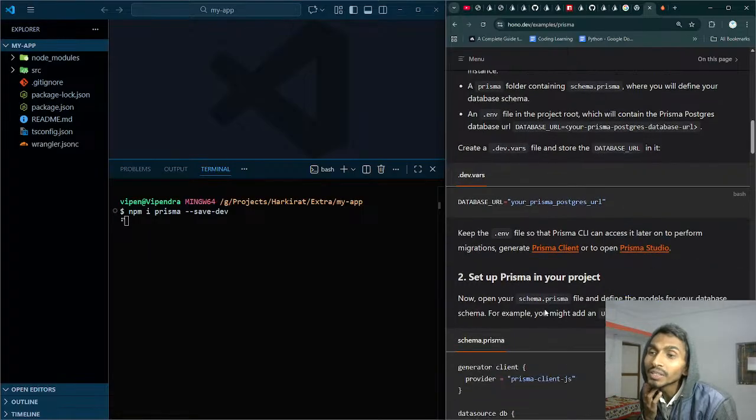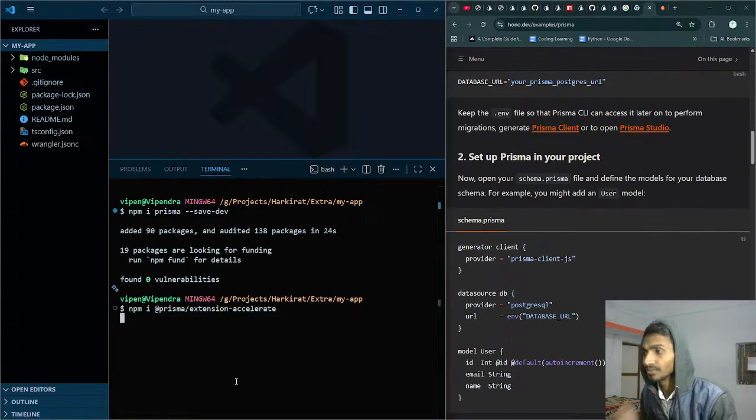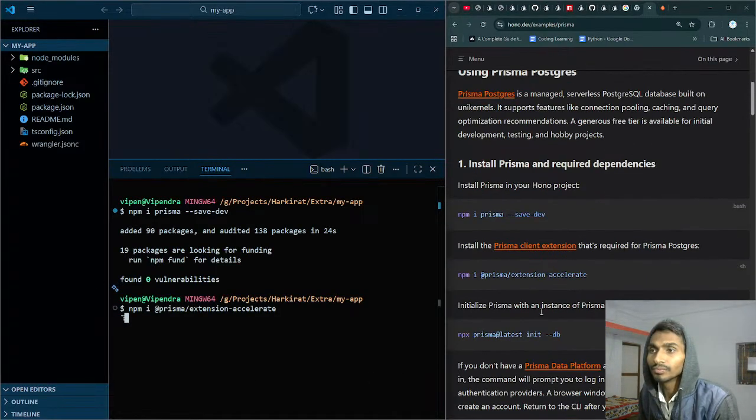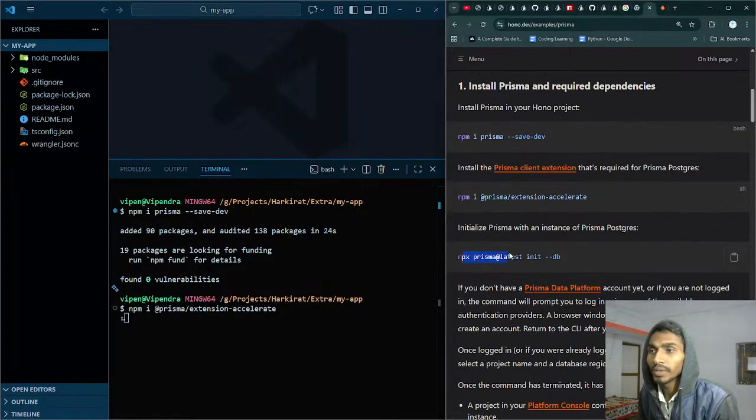Database URL in .env. Okay, done. Then this, npx prisma init db.